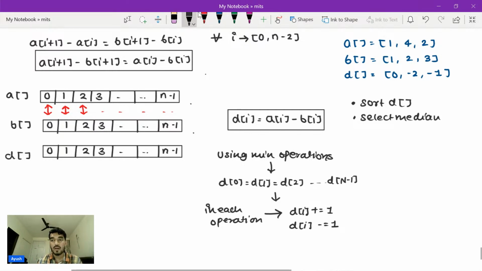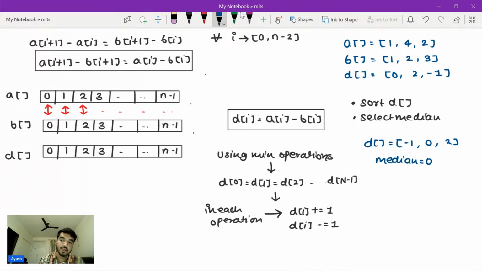So now in this case, sort this array D. Now array D is minus 1, 0, and then 2. Here actually it is not minus 2, it is 2 only. So in this case, the median is 0, so we make all the elements equal to 0. And how many operations do we require?